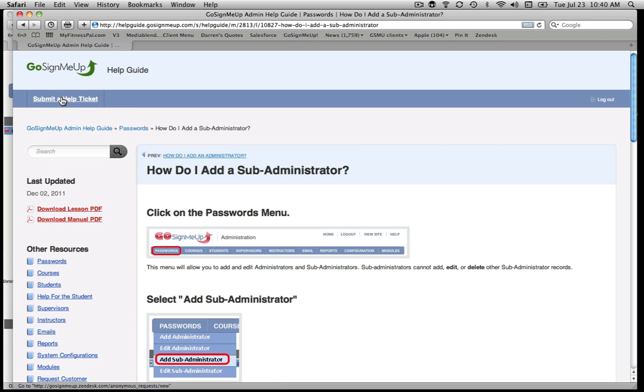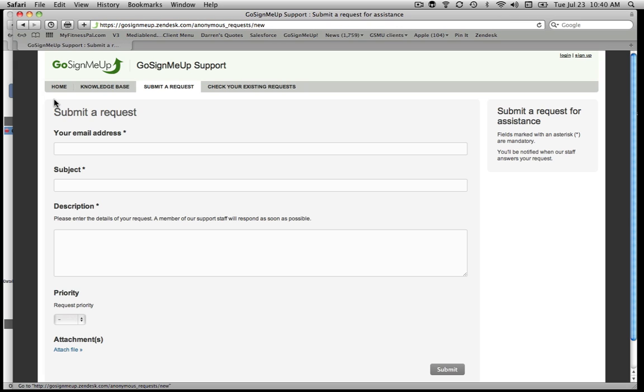And if you would like to submit a help ticket to our system, you can put it right here and it will take you right over to our support desk, and you can put in a support ticket and one of our support staff will answer your questions.